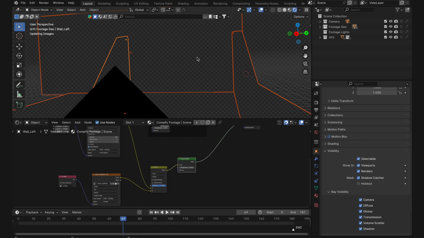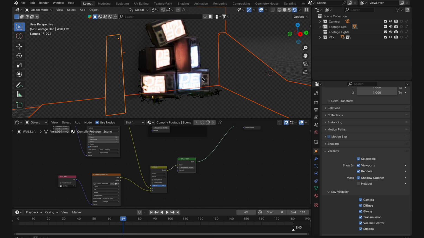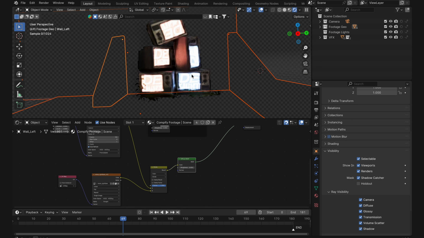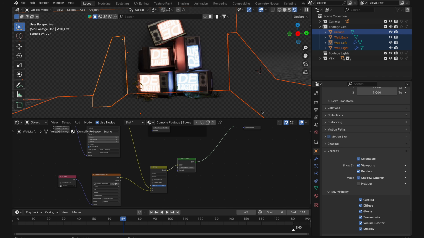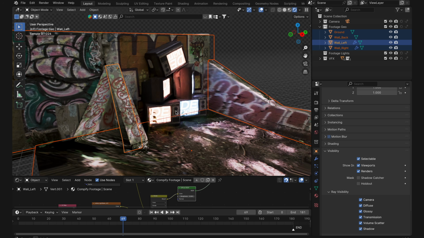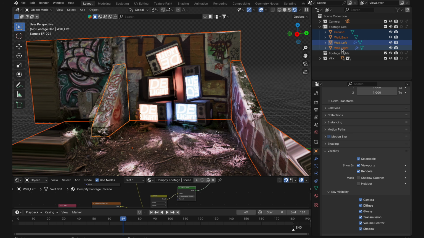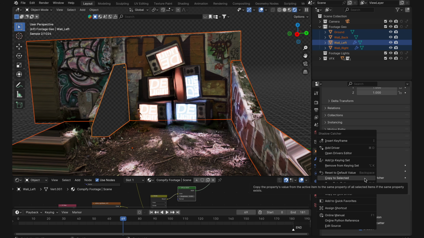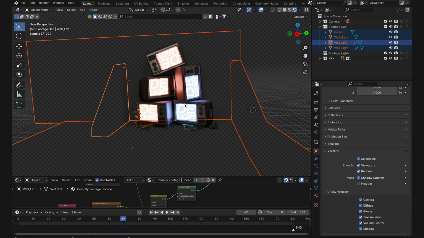And let's go into rendered view. And you'll notice we're not really seeing any of that geometry anymore. That's because for this shot, I set all of these objects to be shadow catchers. By default, they look like this, right? We can see everything. But I selected all the footage geometry, came into the Object Properties tab under Visibility, enabled Shadow Catcher, right-click, copy to selected to make them all shadow catchers.